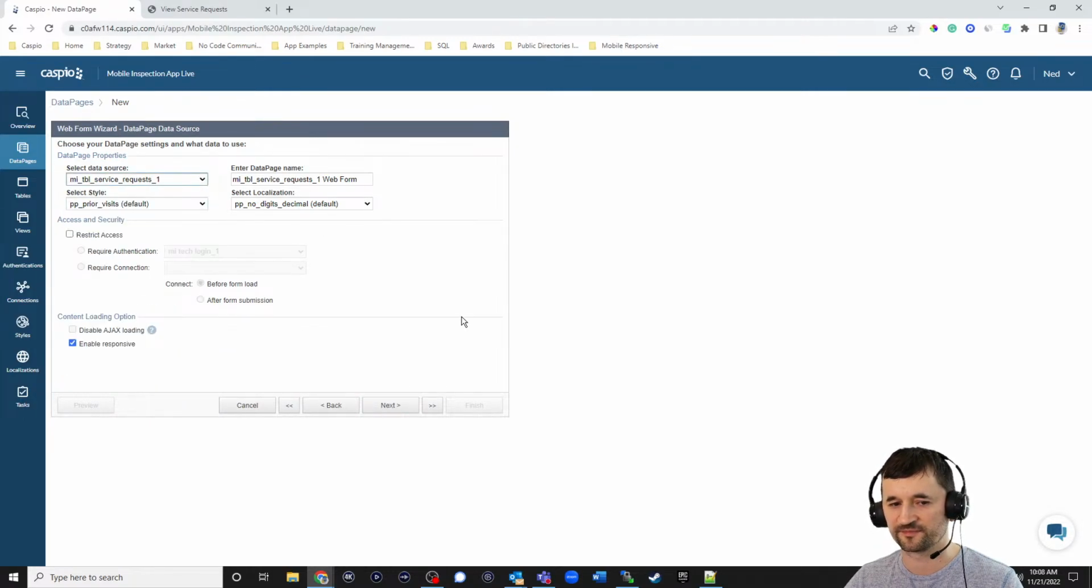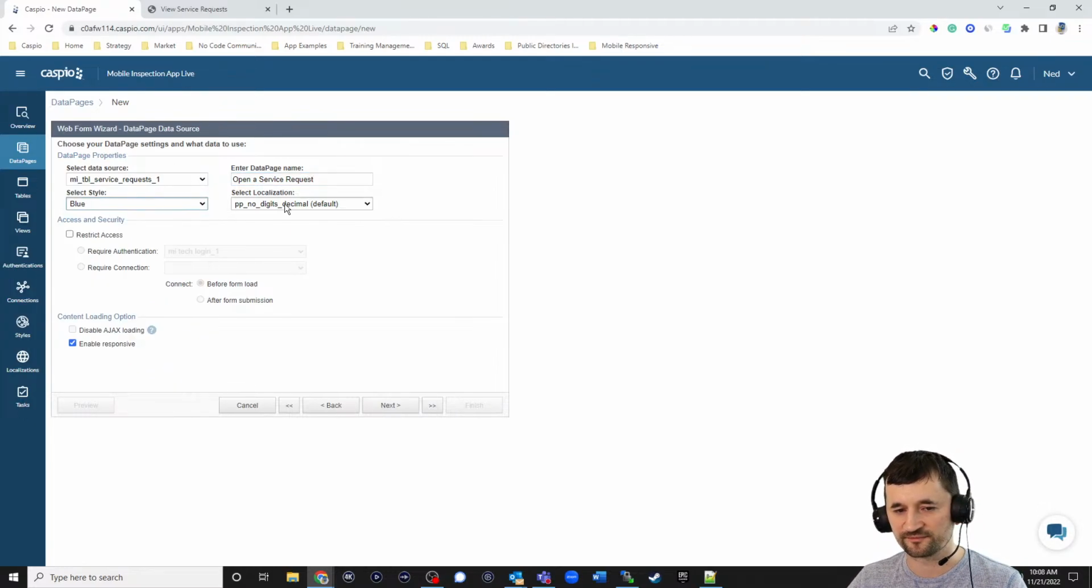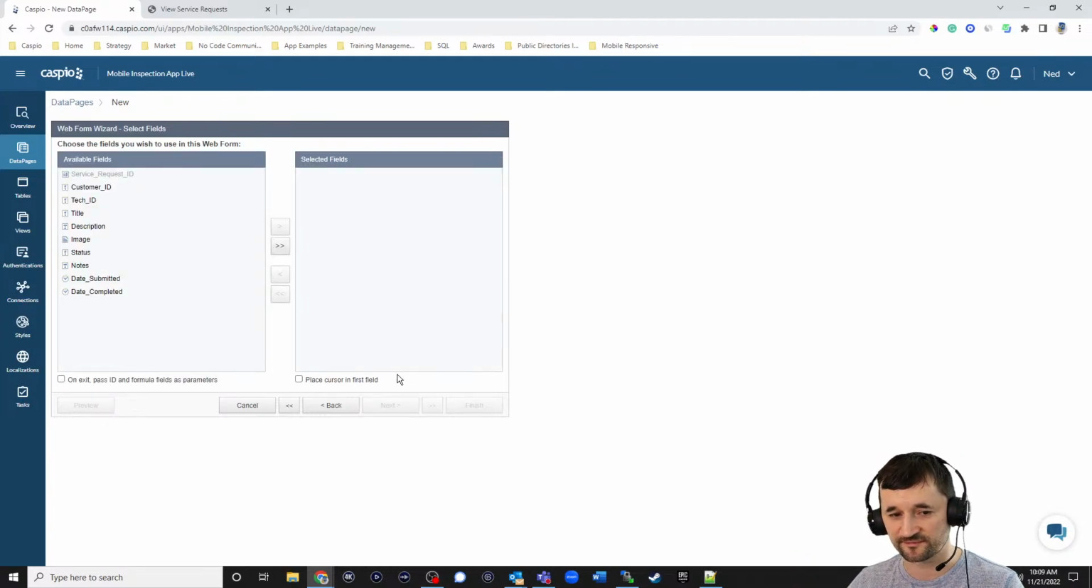I'll select my service request table, and I'm just going to call this open a service request. For my style, I'm going to use the blue style and localization English, and restrict access to my customer. So I need the customer to log in and be able to view that form. Very important, it's already checked by default, but if you look down here, you'll see enable responsive. If you want that form to be compatible with both the desktop version and a mobile device, maybe an iPhone or a tablet, make sure you have that checkbox selected, and then it's automatically going to conform to the width of the browser. We'll hit next.